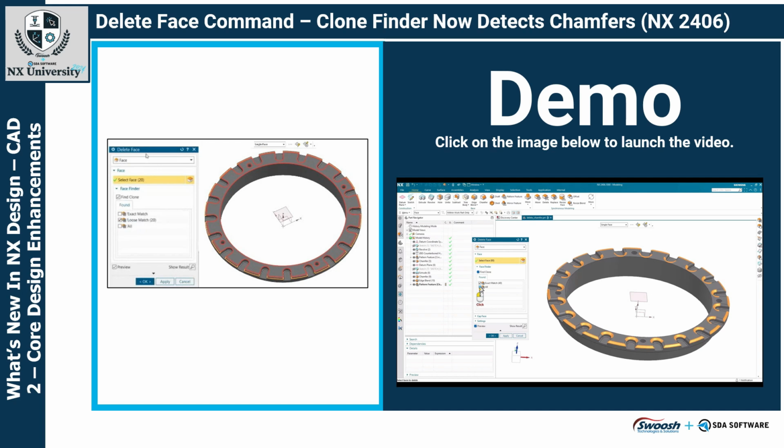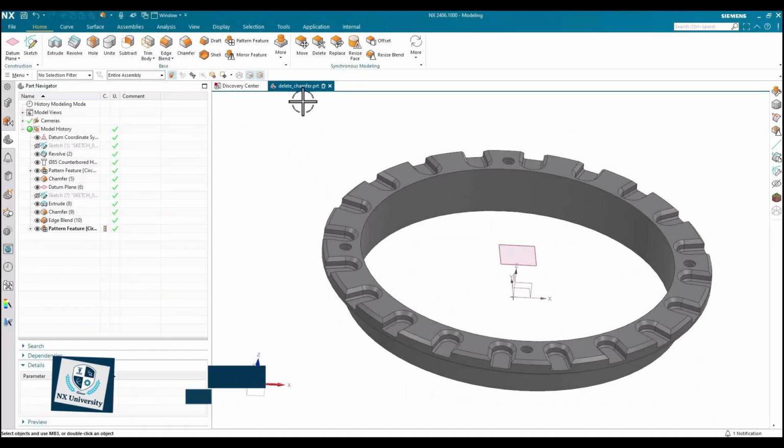So let's take a look at the delete face command. Clone Finder is going to now detect chamfers operation. And again, this is introduced in NX 2406.